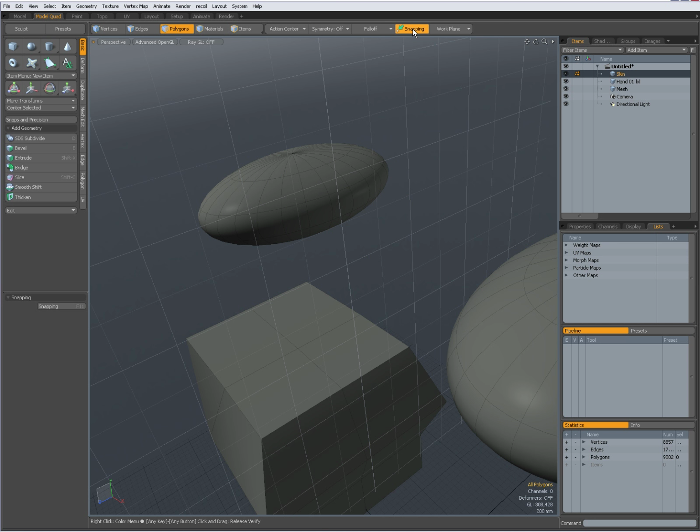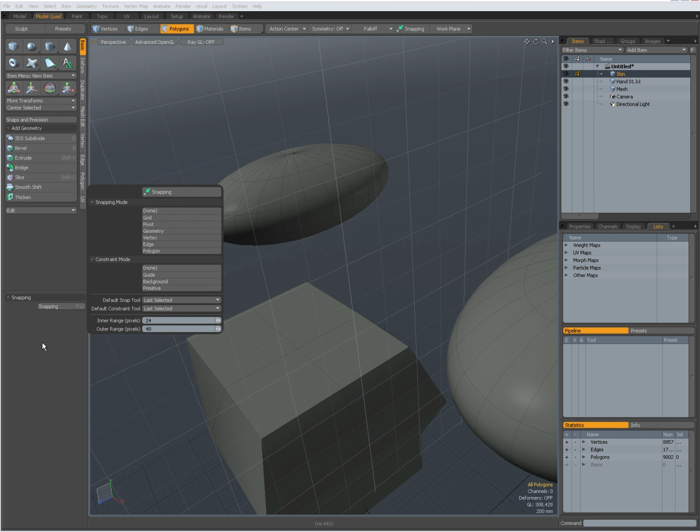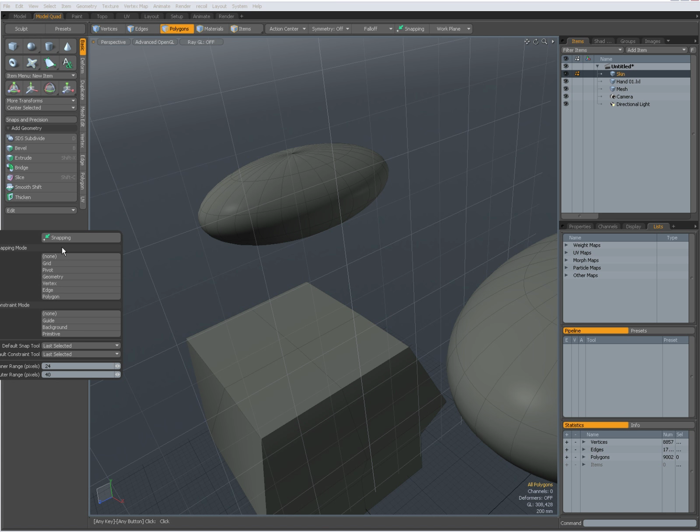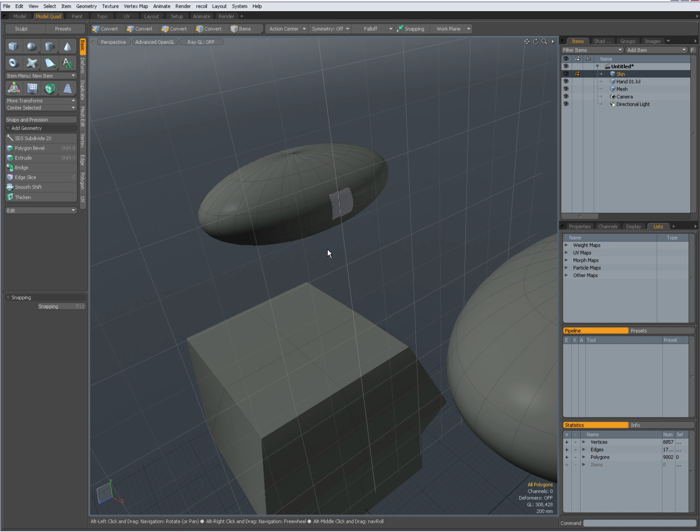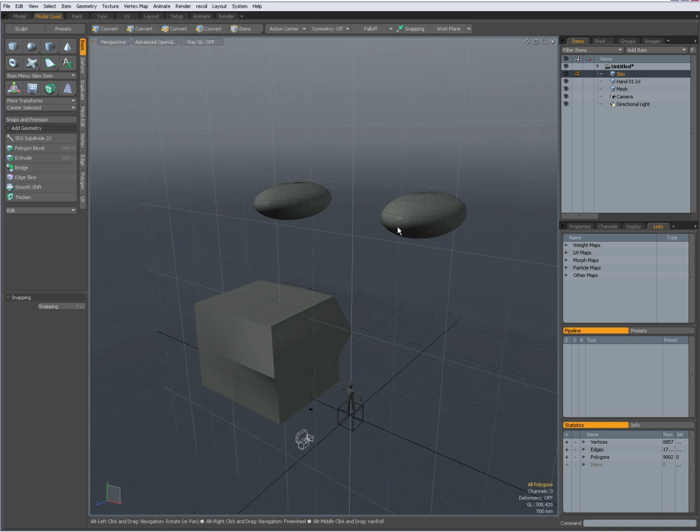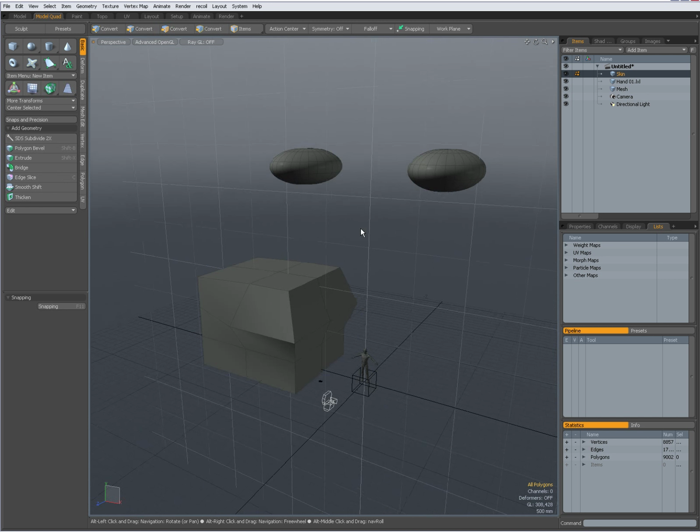Your snapping, turning on snapping, pressing the F11 key gets you snapping options, or you can click over here and you get your snapping options, so you can set snapping to on. Again, lots of this is already covered in other videos. Make sure to look up as many videos as you can.